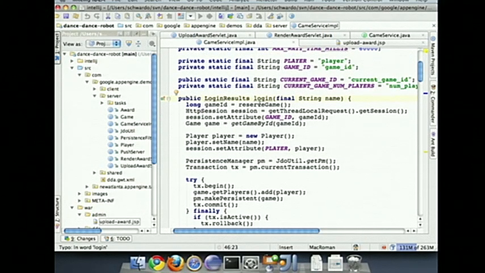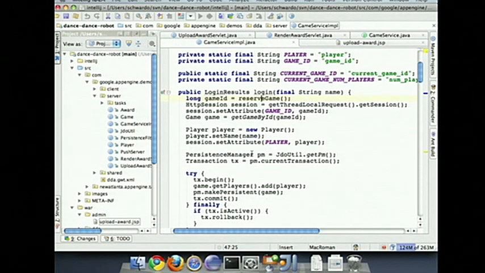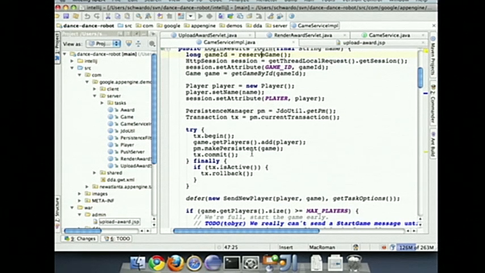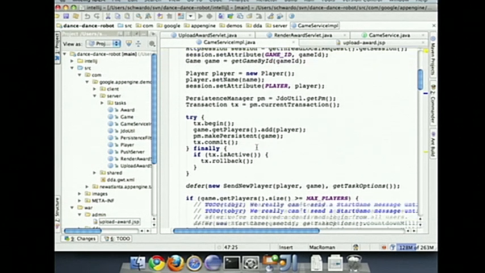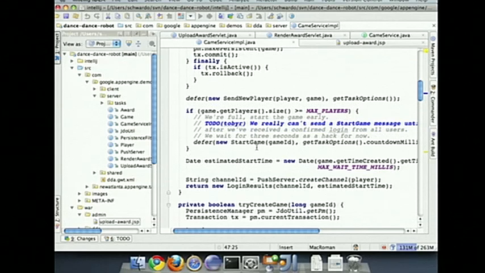You can see that we go in, reserve a game, and then we're doing some work with the HTTP session and so on. Then we're starting a transaction and adding you as a player to the game. Let's get a little bit further down here so we can talk about the channel service.